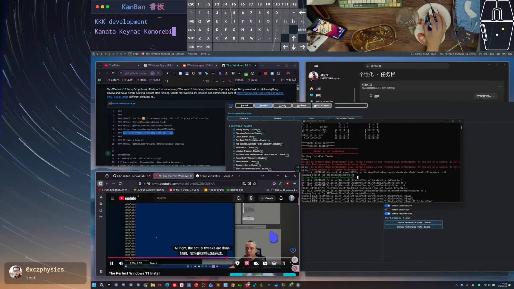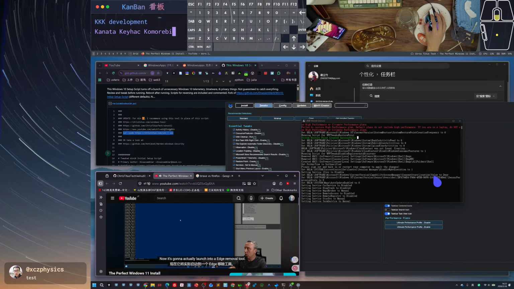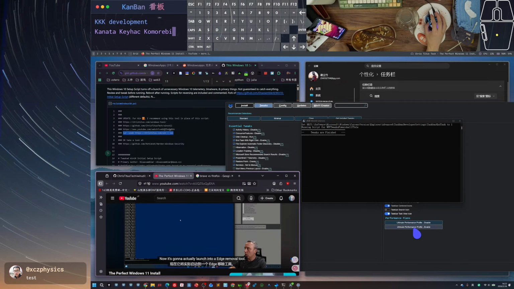All right, the actual tweaks are done. Now it's going to actually launch into an edge removal tool. Enable.